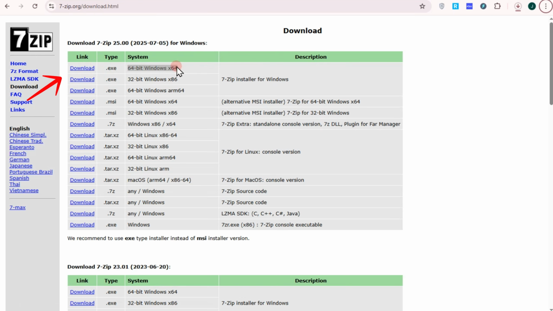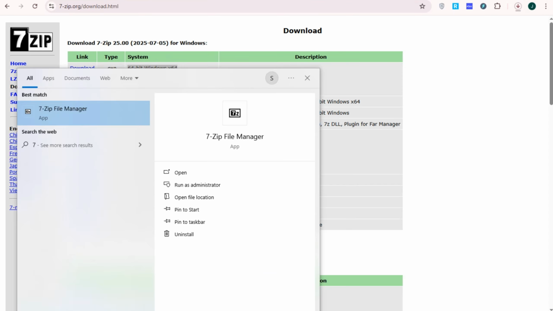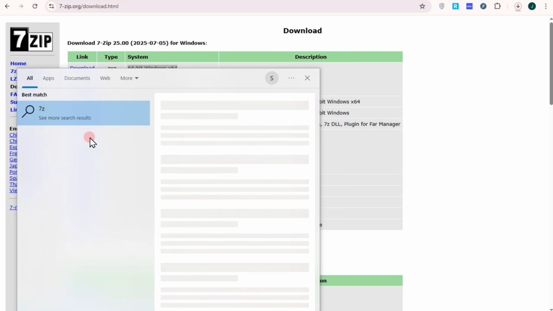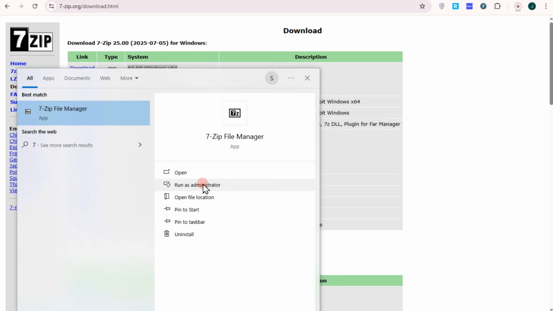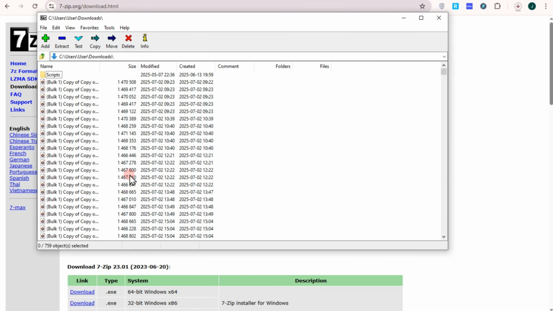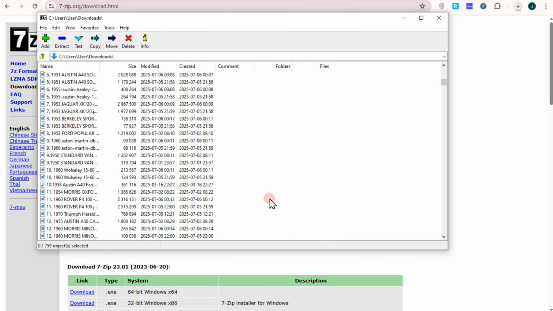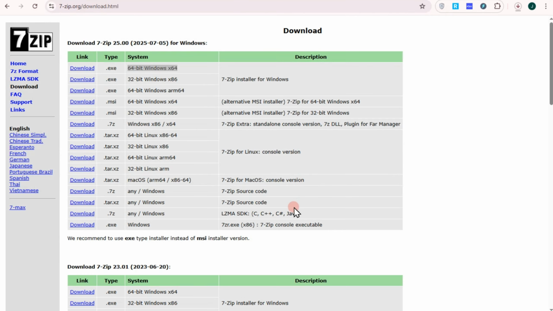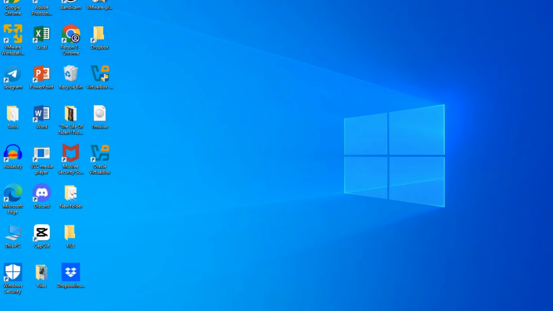Once done, go to your start menu and then search for 7-zip, and you need to run this as administrator. Once done, you can now go back to your ISO file on your desktop. So here it is. That is what it looks like. Now go back to your desktop and then locate the ISO file.